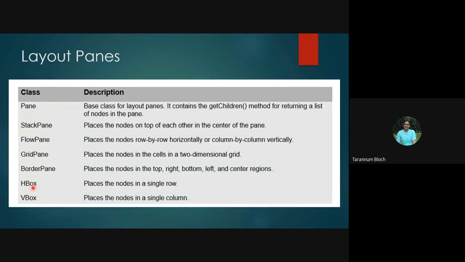We have HBox. We say that it places nodes in a single row, right? When we take HBox, H means horizontal. Horizontal means row wise. So this we have taken for the radio button and the left and right button in the text example. We have VBox, which places the nodes in a single column. So if you want to go with something like this, you can go with that VBox.